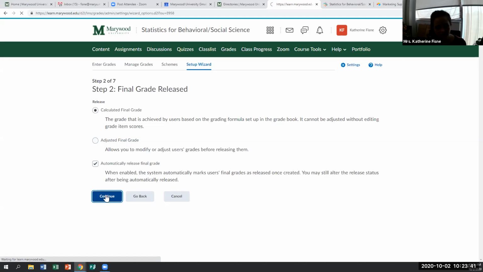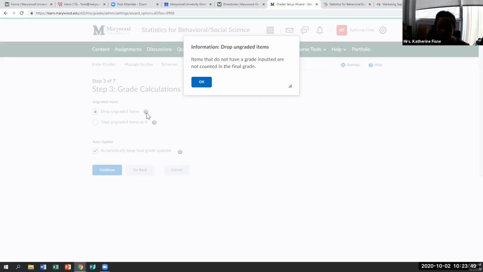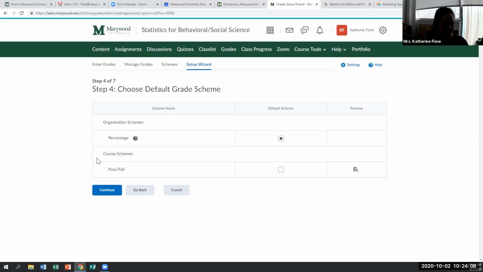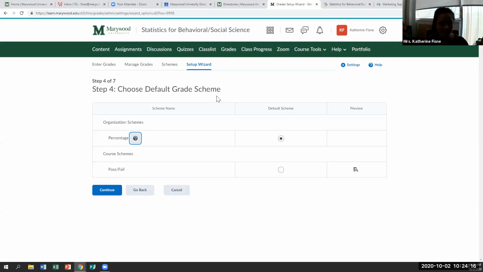But you'll go through, you'll hit continue. If anything comes up and you're not sure what it means, hit the question mark and it'll come up with a little pop-up that'll explain it more to you so you can help decide. I have the automatically keep final grade updated also checked. The more I can automate, the better. Less management later. So you'll go through, you pick all of the settings, choose a default grade system. Most of us are going to be percentage unless you have a pass-fail course. But most of it will be percentage.